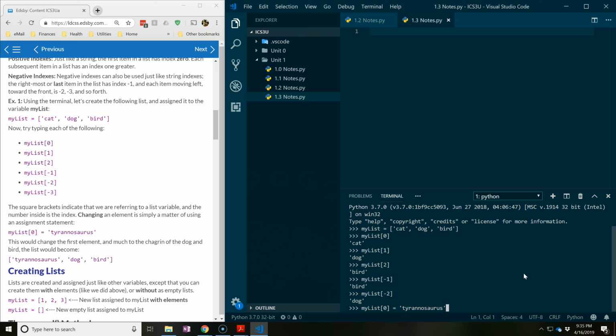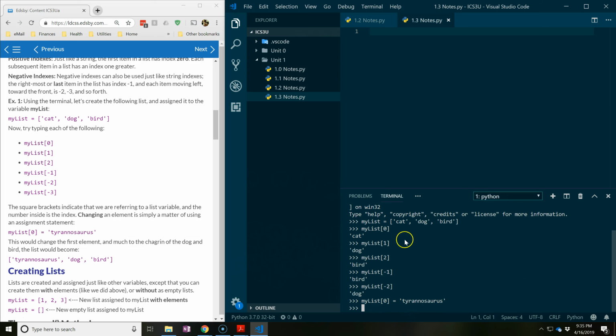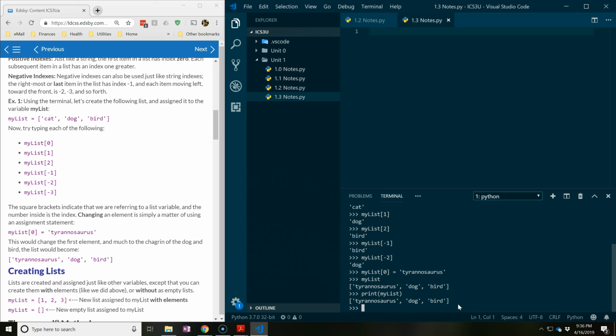Tyrannosaurus, right? And that's going to change that first one. So let's type my list and we'll see what we get. And so now, right, it's going to print the list. By the way, if you just type the name of the variable in a terminal, if it contains a list, it will print that for you. Of course, in your code, you're going to have to use a print statement to get that, right? If you print a list, that's what you're going to see. If you type print mylist in your code, you'll see that with the brackets and everything inside.